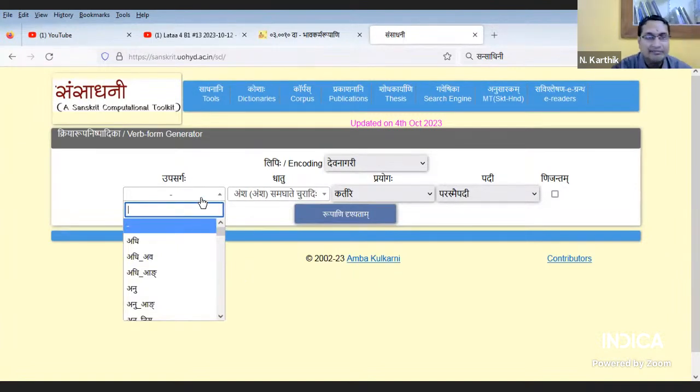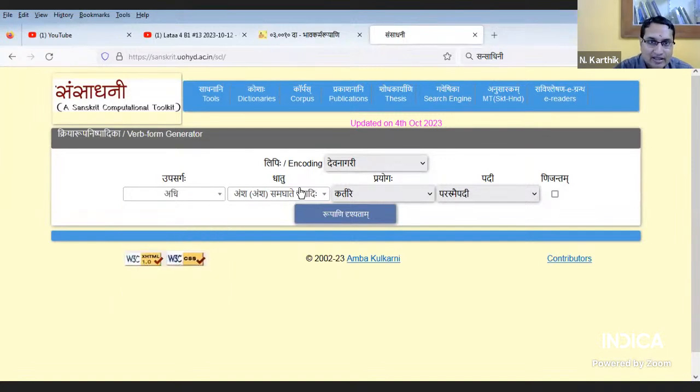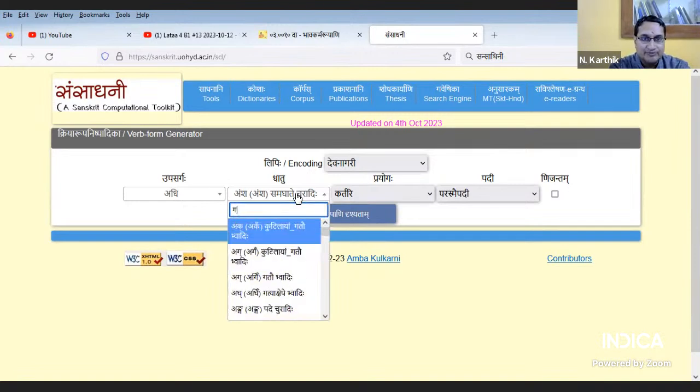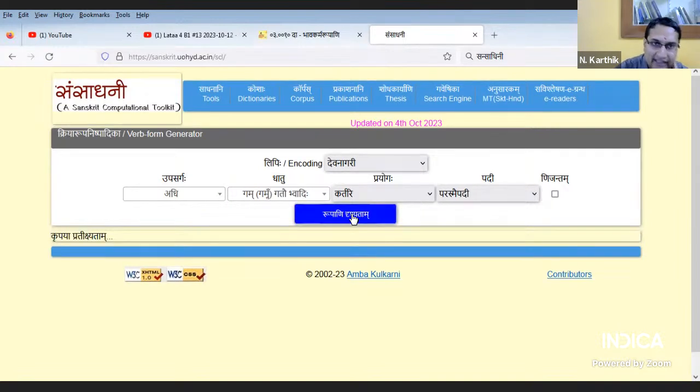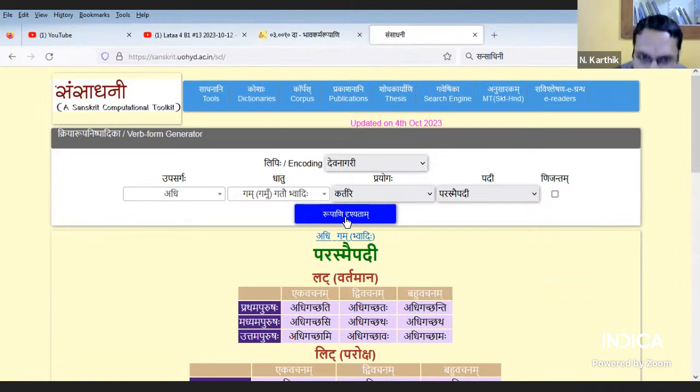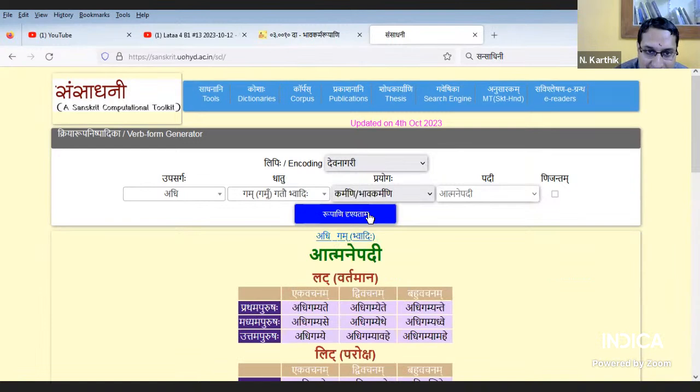Let's take the case of adhigam, adhigachati. We can do that, no? So here I'll say gam dhatu. In kartari prayoga, parasmaipadi, it will show you. Or you can choose atmanepade, parasmaipadi, all this you can choose. Here you get to choose karmani or kartari. If you choose kartari, it will show you adhigachati, adhigachatah, adhigachanti, adhigachasi, and so on. Instead, if I take karmani, we'll see adhigamyate, adhigamyete, adhigamyante, adhigamyase, adhigamyethe, adhigamyadve, adhigamye, adhigamyavahe, adhigamyamahe. Okay, this is the way it comes.